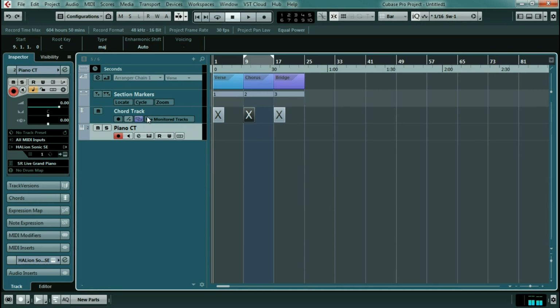And then over here, we're going to set the chord track to play back just on the piano. Right now, it's set for any tracks that are monitored, but I like to use it just on my piano chord track. So we'll do that.